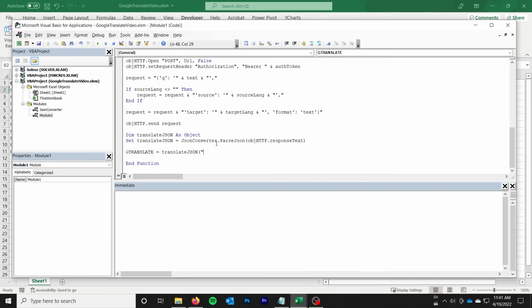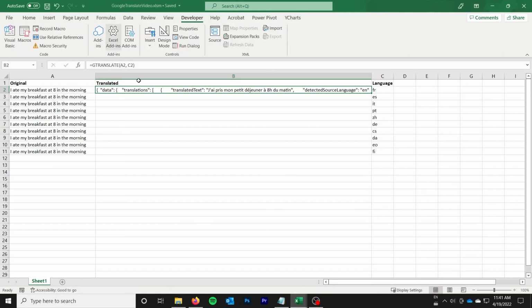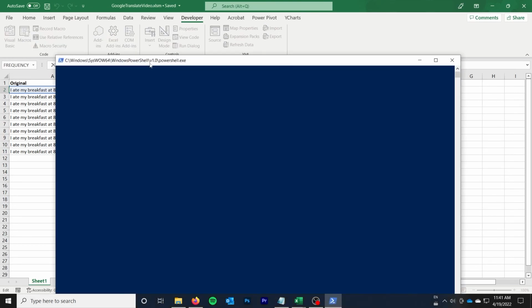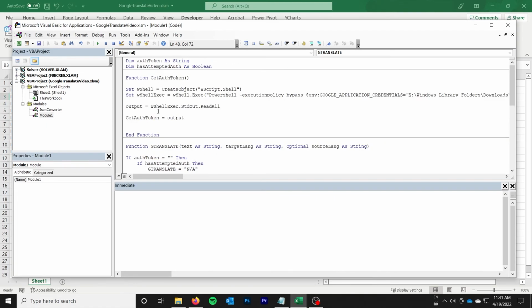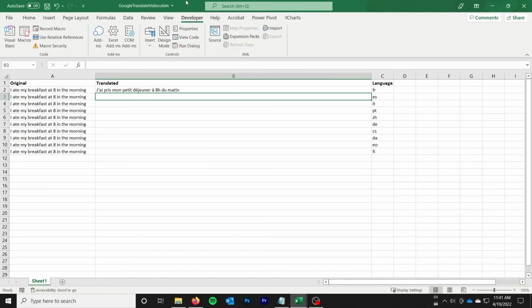So we're going to do translate JSON, and we need data, that data object. We need translations. From the data object, we want the first object, and we want the translated text. And we'll save that. We'll go ahead and re-enter this one. Perfect. Interestingly, it did re-grab the auth token there, but it did go ahead and translate it.